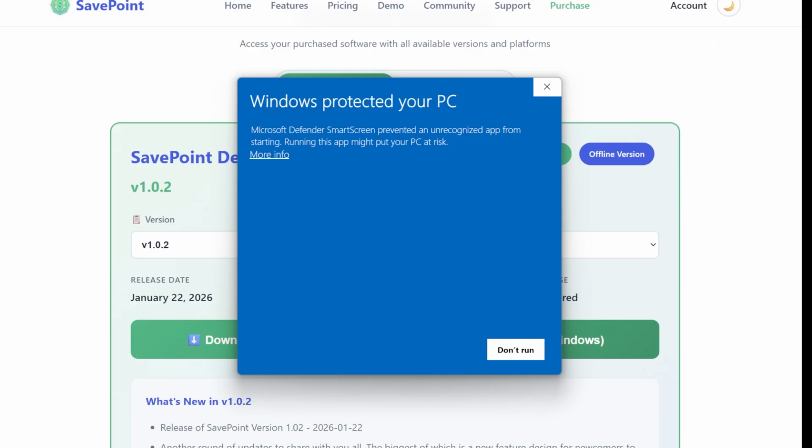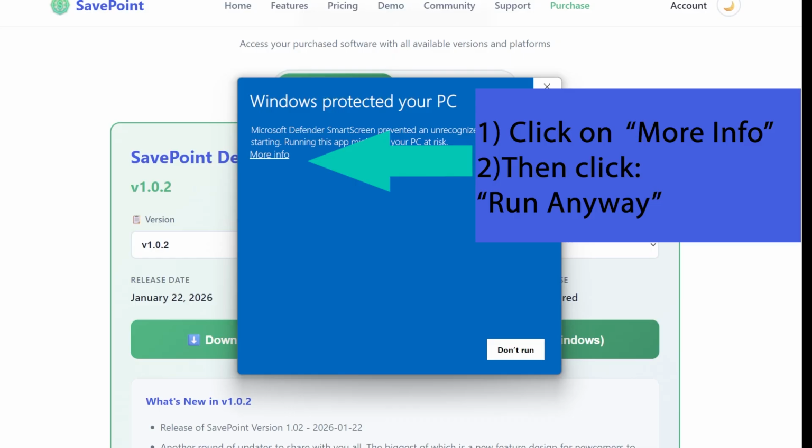And on a Windows computer, after you click on the installer, you will be presented with this warning right here. This is normal. You'll get this for a lot of software that is not signed. And on Mac, there is a special process as well, which we'll go into on another video.